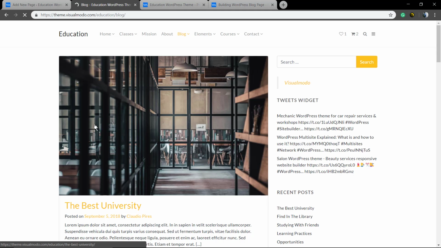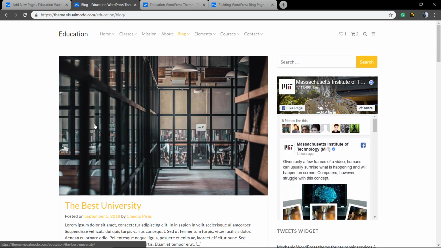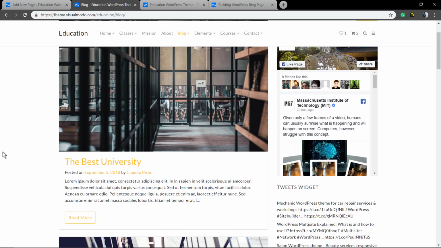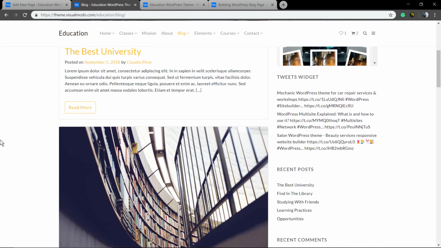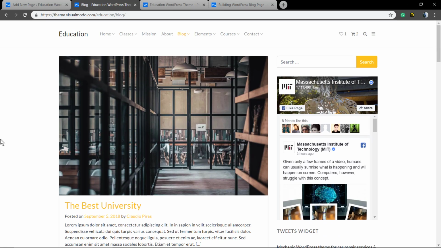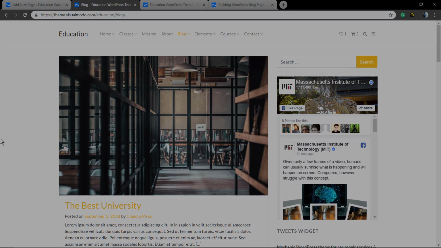So just make sure that this page is not your posts page set in WordPress settings, reading. This one will not be editable once it uses the native WordPress template.